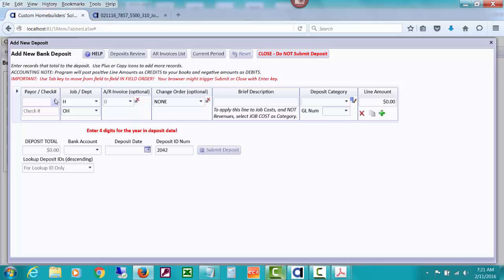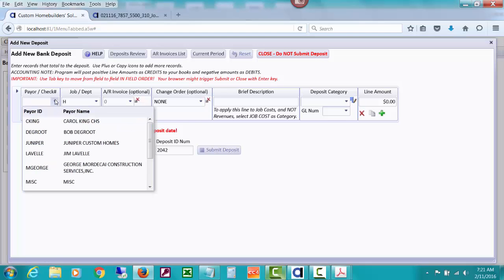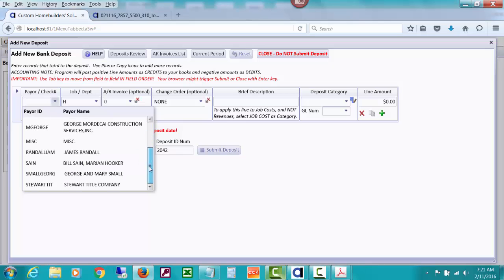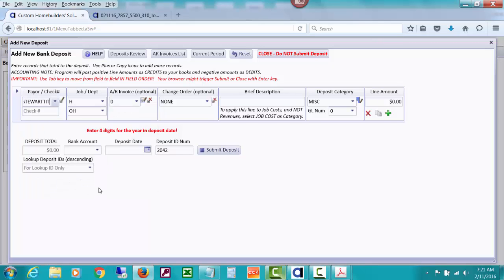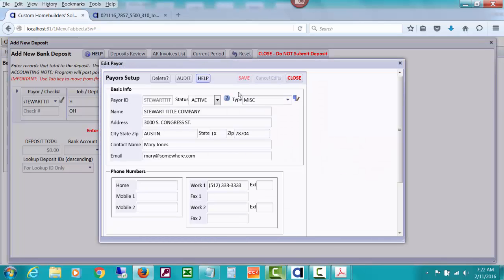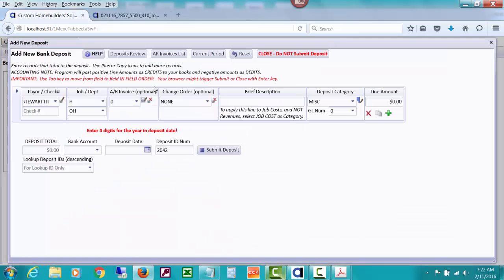First of all, I have Stewart Title set up as a payor, and I'm going to use that as who's written the check to us. You will need to use the features on the Home tab for payers list, etc., to set up any new payers before you come in here. I'm going to click the edit button just so you can see basically what that payer setup is. But you need to have your payer set up before you open this window.